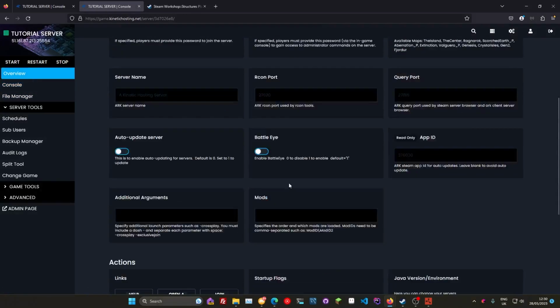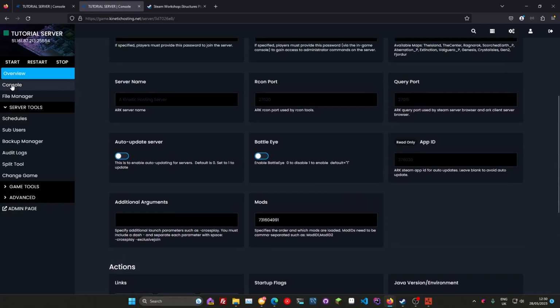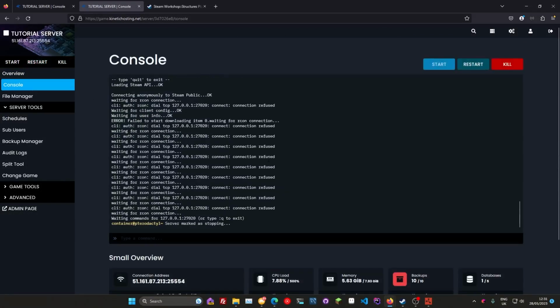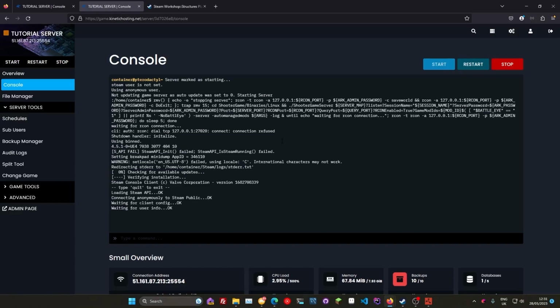Just make sure that on the overview page, you've got your mods listed here, and it's just a simple task of restarting your server. This will then download all of the mods to your server and set them as active mods, and you're just good to go. That's it. You've modded your server.